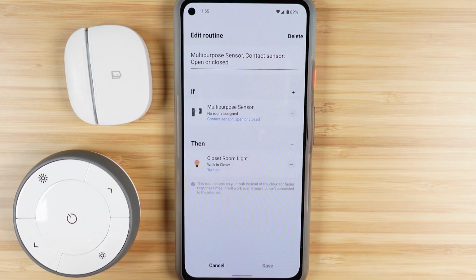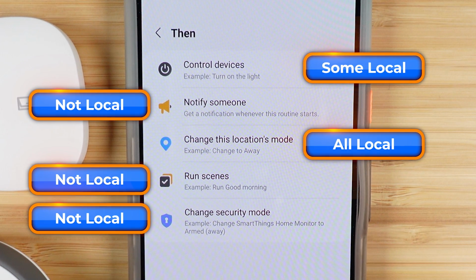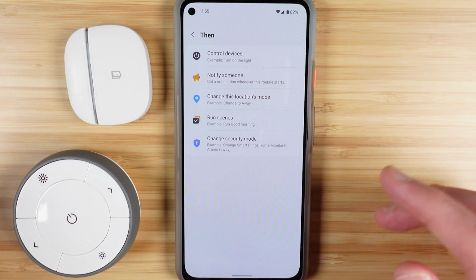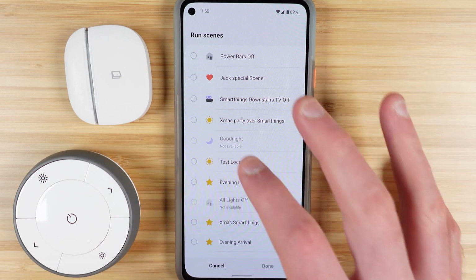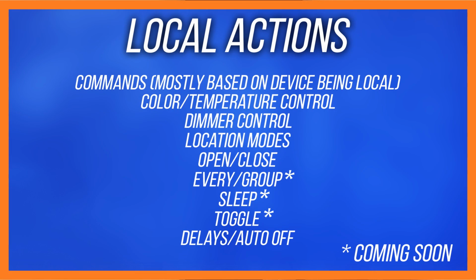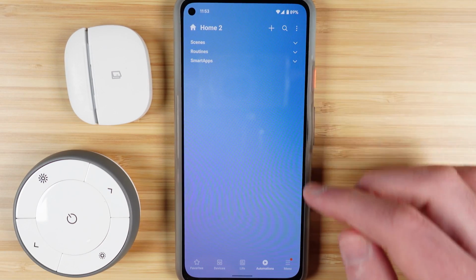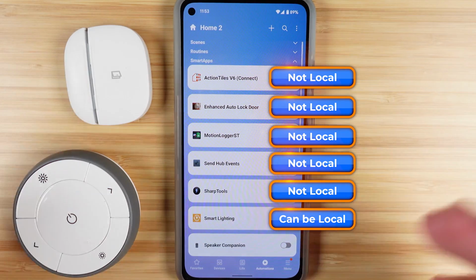Moving into the actions side of things, of course, devices are kind of the same where some of those are local. Trying to notify someone runs in the cloud. Same with scenes and changing the security mode. All of those are non-local actions. Of course, we do have many more actions that can be run locally or components of the device control that can be. There is another way to get local automations, and this is within the Smart Apps component.